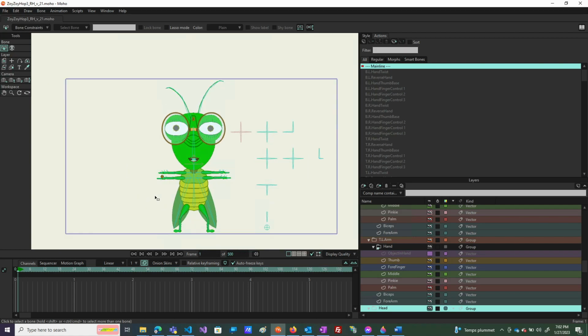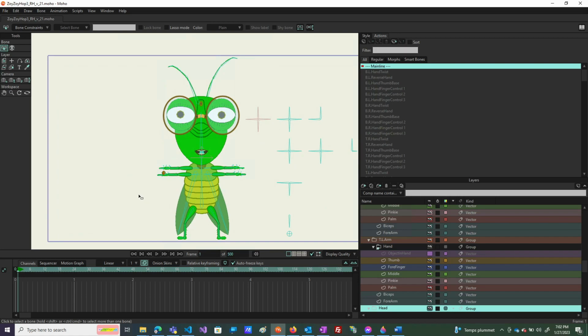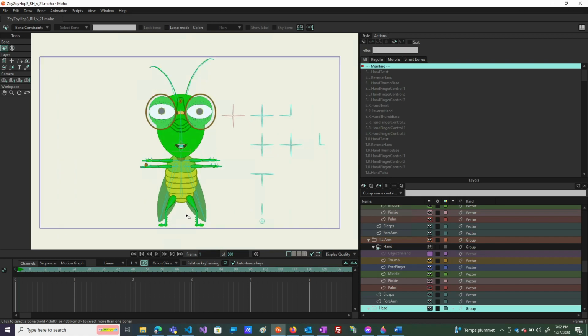I've been over this character multiple times in prior videos, so I'm not going to go over her again. This is ZoyZoyHop, and tonight we're going to work on her head tilt and head twist.